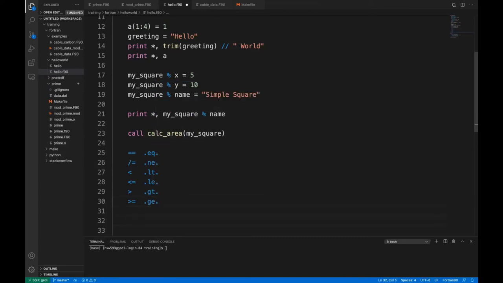Then of course there is not, which I probably talked about. So not n less than two. Probably want to put parentheses around that. So if n is less than two, then this is true, and not means exactly invert that.